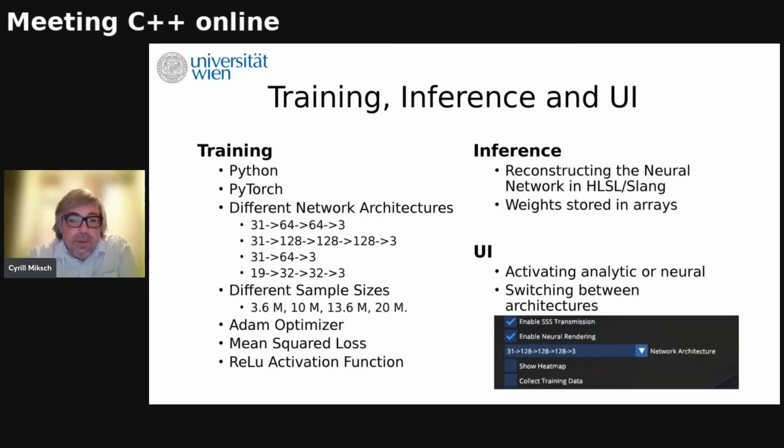I use the Adam optimizer, mean squared error as a loss function, and the ReLU activation function. That's all a very basic setup when it comes to neural networks.